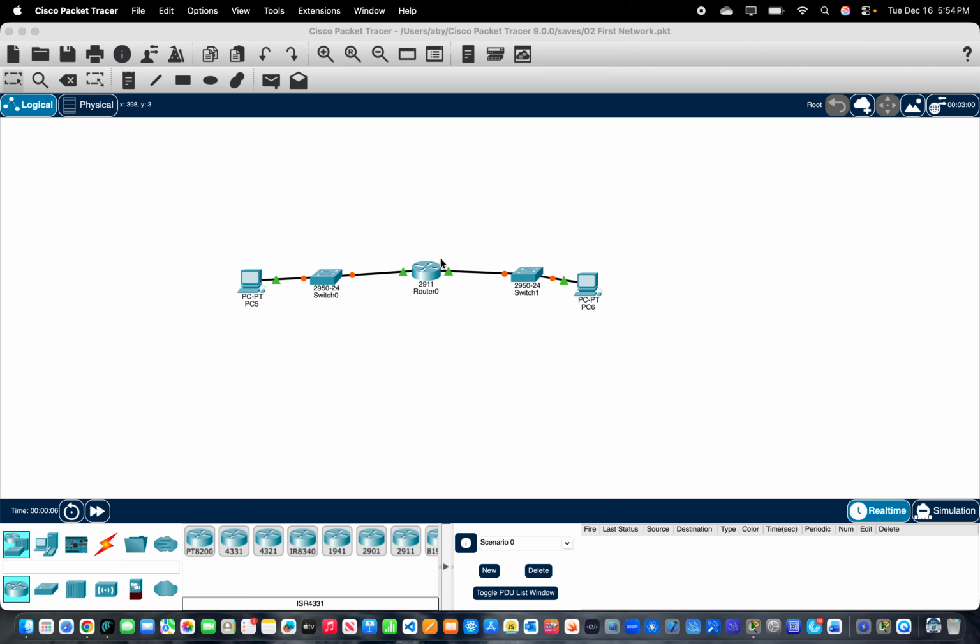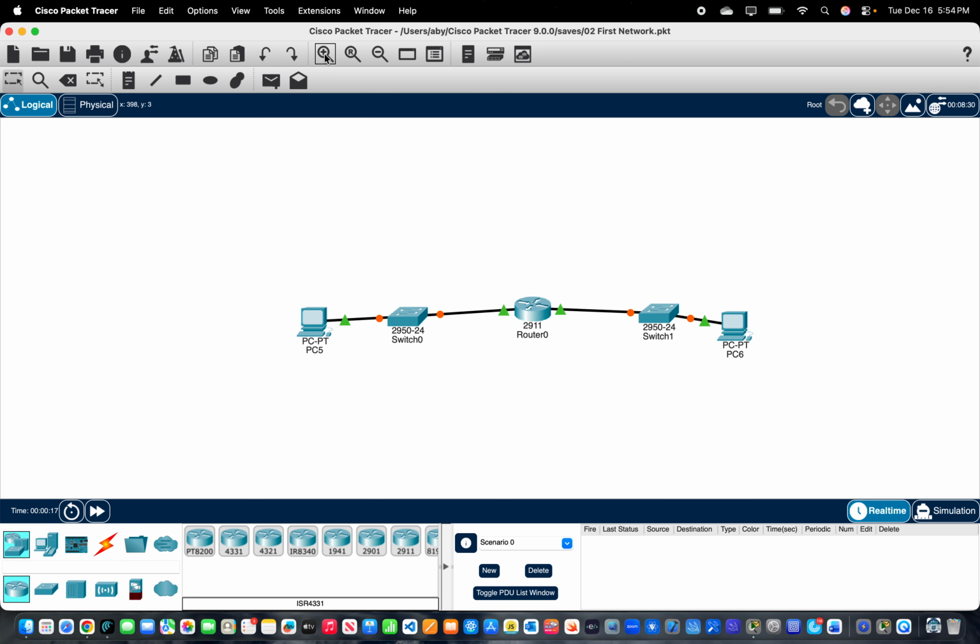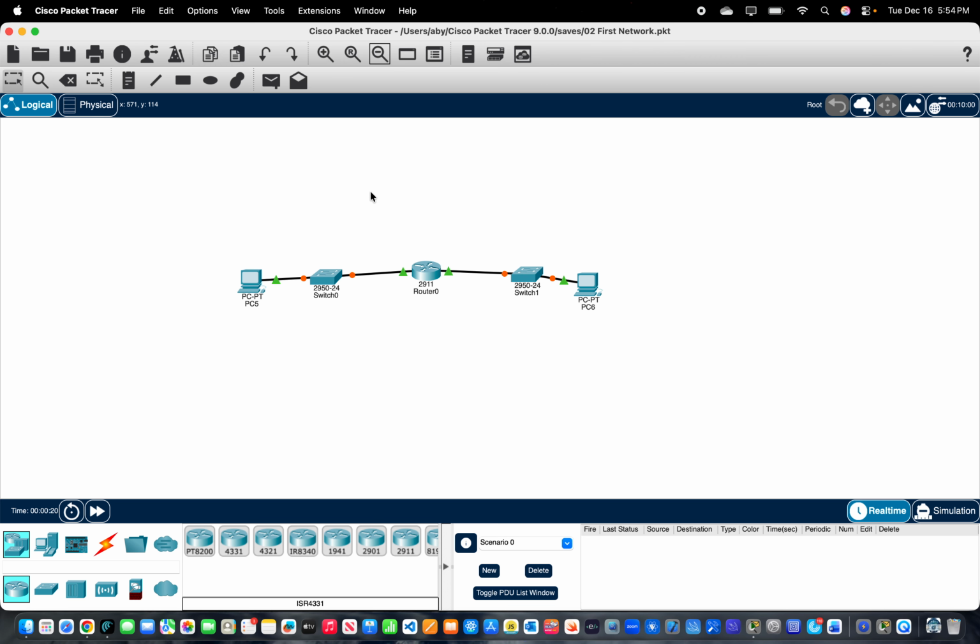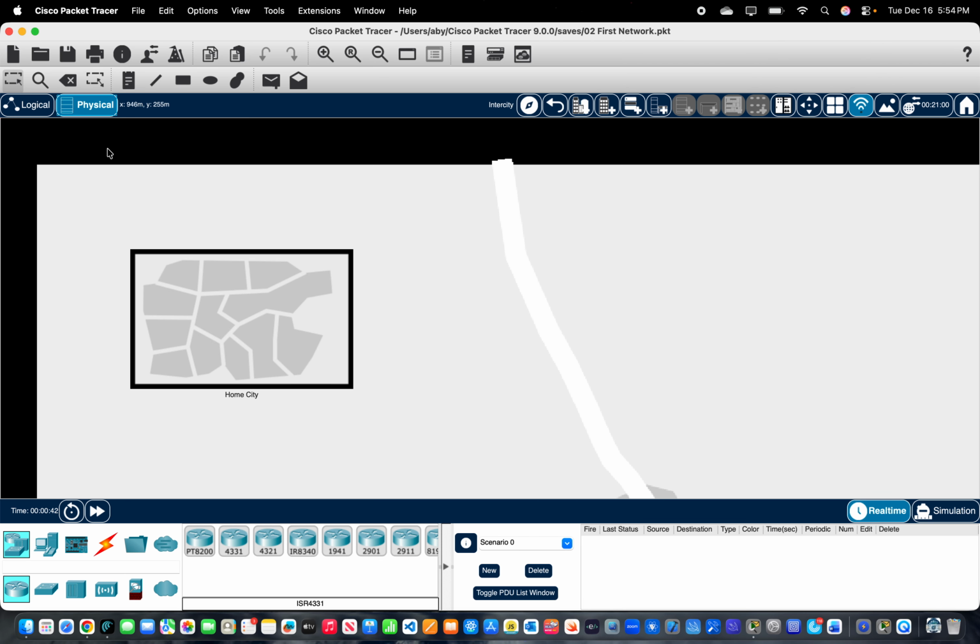So now next, if the network appears too small for you, you can zoom in and zoom out. Now notice that logical and physical buttons appear in a blue bar under the shortcut icons. The logical button is selected by default, but you need to look at physical equipment in the simulation. So click the physical button and that's what you get.